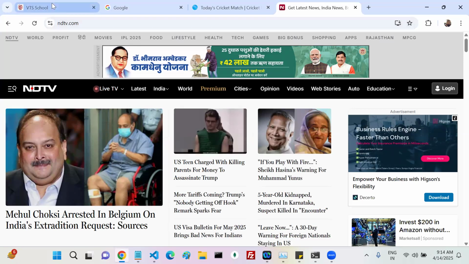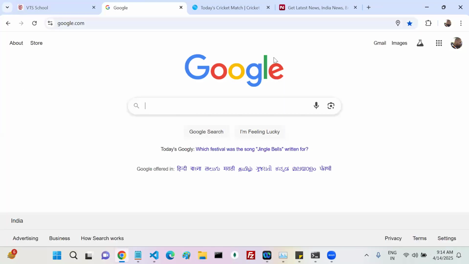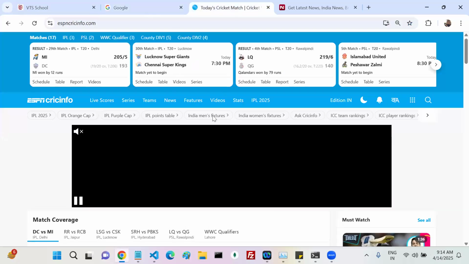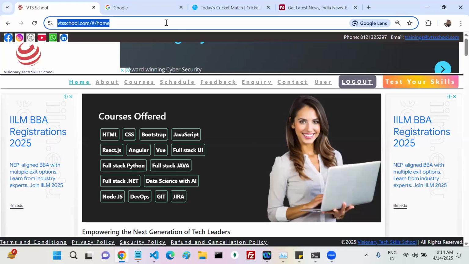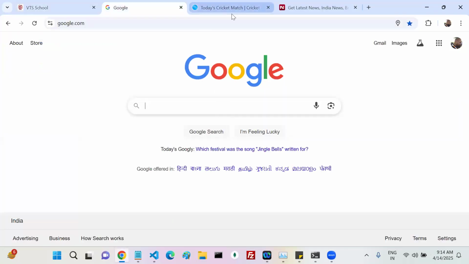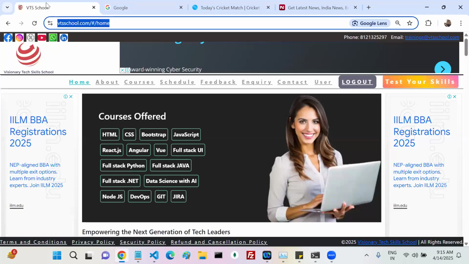See, the application which is running in the browser, this application also is running in the browser, this one also is running in the browser. In each and every application the content is different. Here the content is this one, here the content is this one, here the content is this one. The content is different. So every application has its own content.